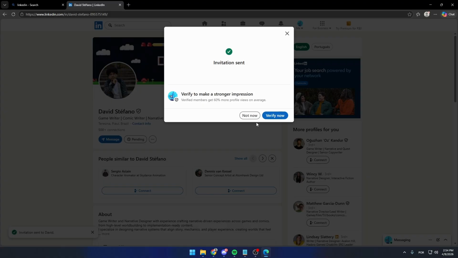Now wait for the person to accept your connection. Once the person accepts, the message button will appear. Click Message to open the chat. Type your message in the text field. Click the Send button to finish.